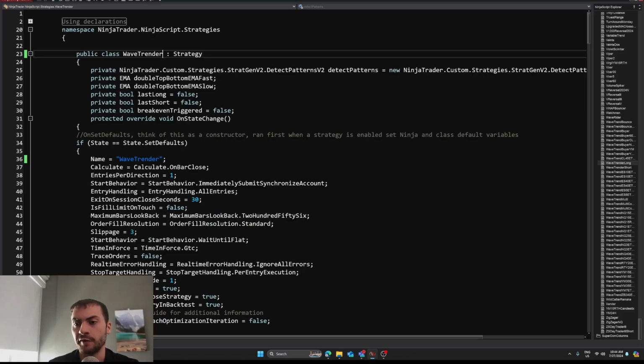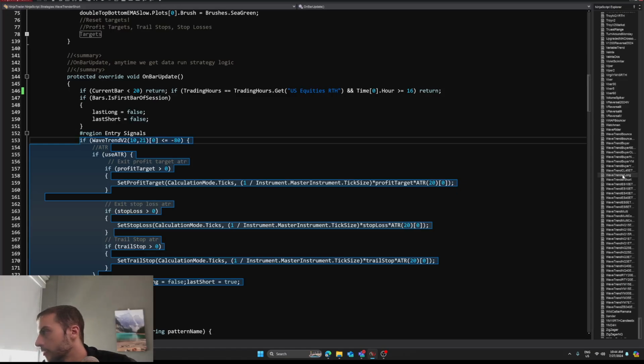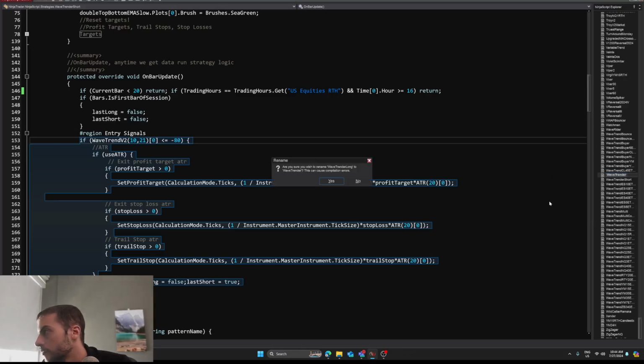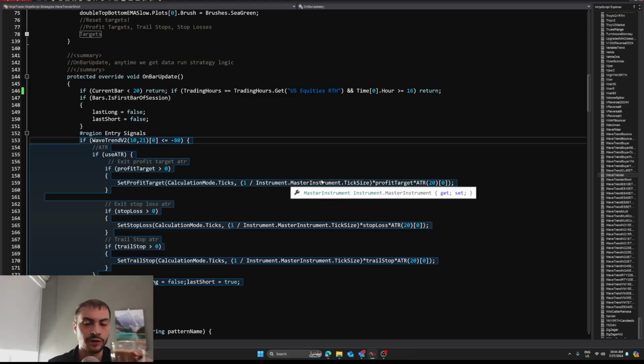Now to rename the file in NinjaTrader, you can't have the tab opened. So I'm going to close this tab and then find it on the right here. There it is. Right click, rename. I just get rid of the word long. Yes. That'll rename the file.